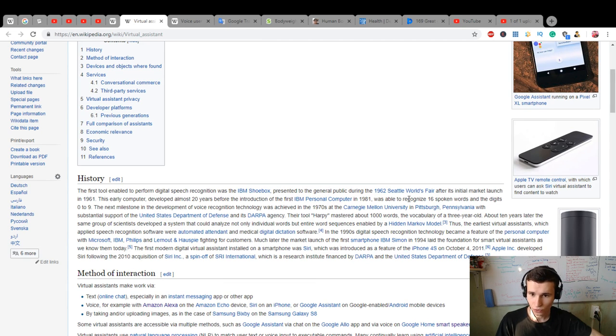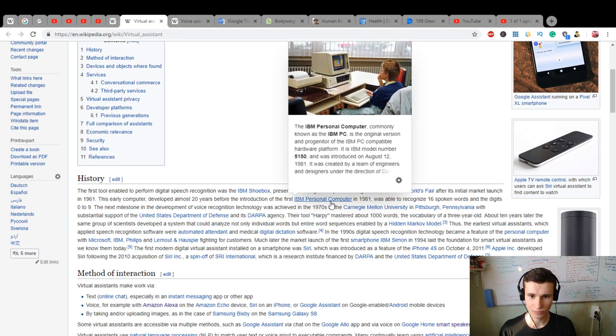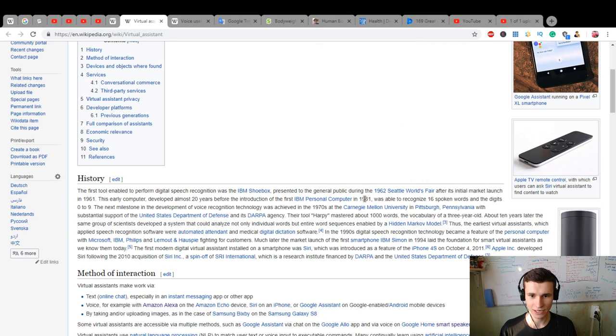1962 Seattle World's Fair. After its initial market launch in 1961, this early computer, developed almost 20 years before the introduction of the first IBM personal computer in 1981, was able to recognize 16 spoken words and the digits 0 to 9.